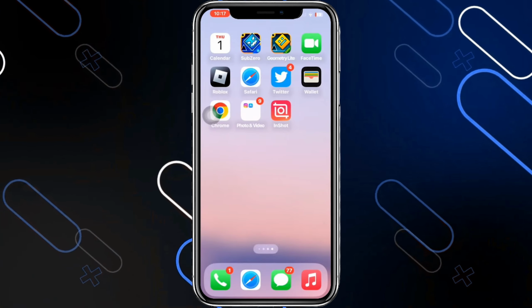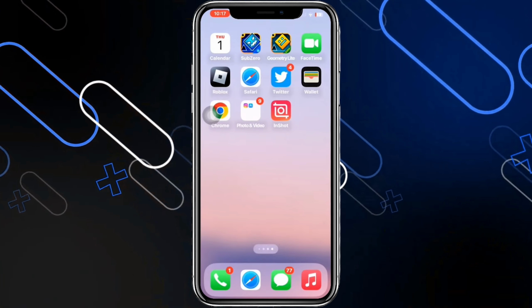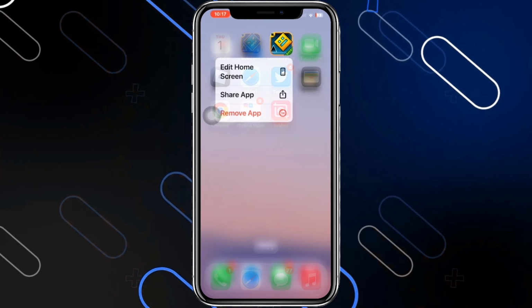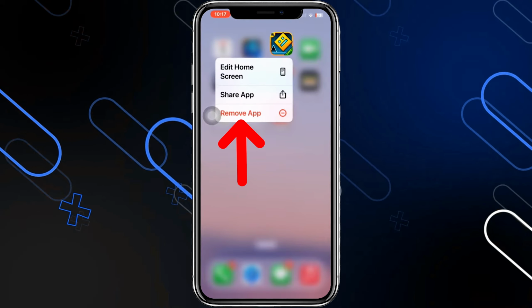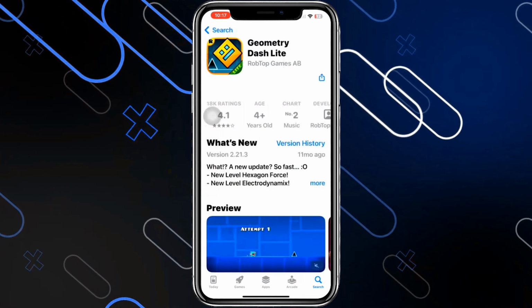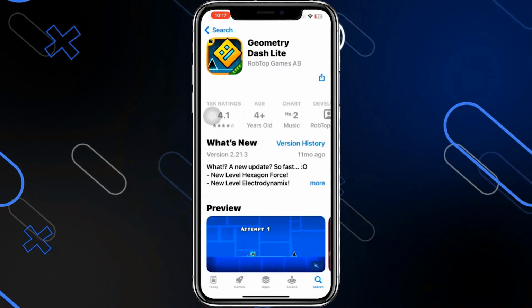And the last thing that you can actually do is to simply try to uninstall the application, then reinstall it again. So hold on the application like so till you find here remove app, click on it, then click on delete app, then click on delete. And now you want to go and open the App Store again and download it again from the start.